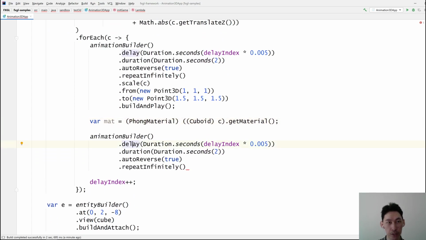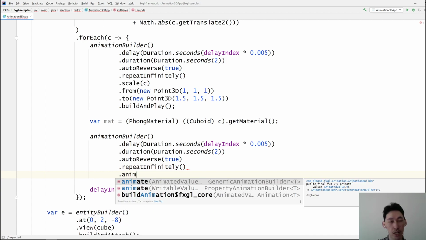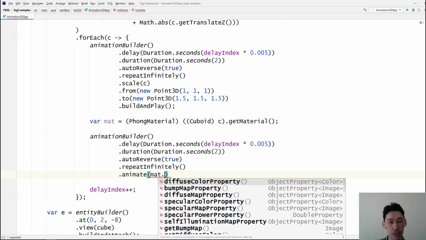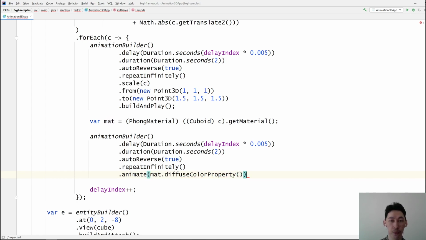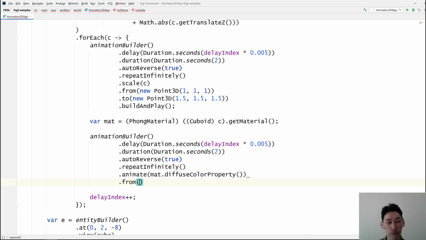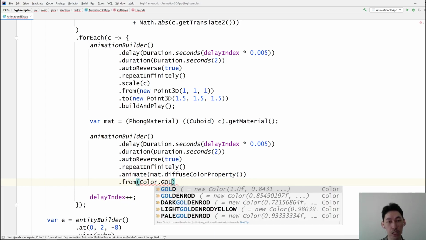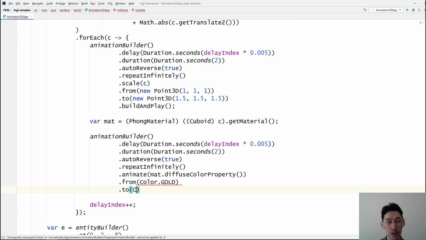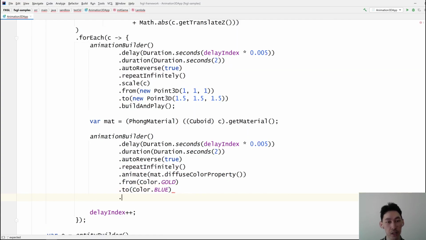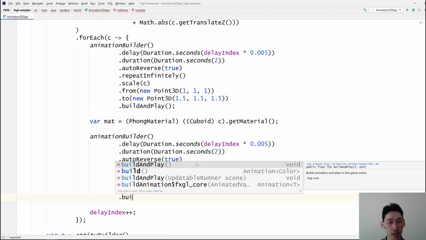Delay, yep, we're going to use the same delay as the scaling. Duration, auto reverse, yep, repeat infinitely, perfect. Animate, material, diffuse color property. Another advantage of the FXGL animation system, it can animate properties. From color gold to something like, I don't know, blue, something that contrasts nicely, and then build and play.